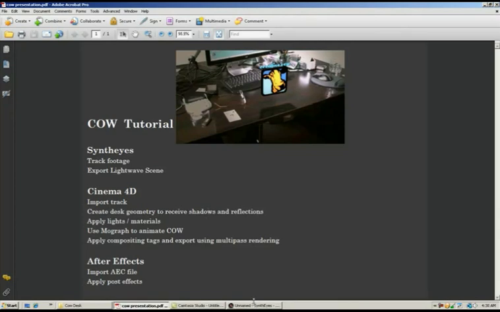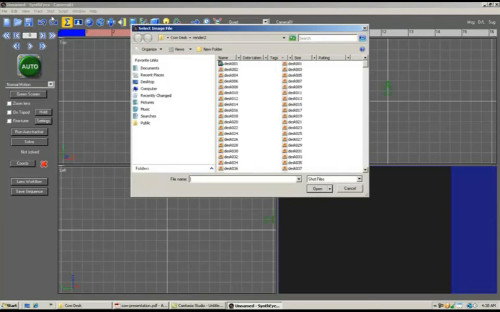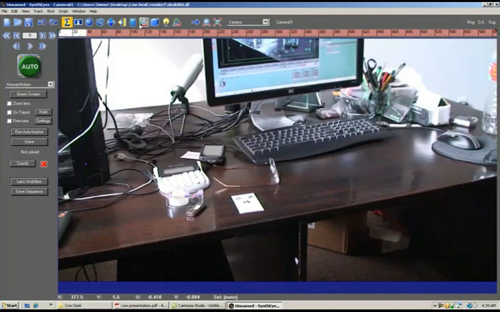So let's get in here into Synthesize, and we need to add our shot first. So I'm going to go to Shot, Add Shot, and navigate to wherever you have your image sequence, which will include that with this tutorial. Open that. We're going to choose the NTSC preset and square pixel. And we'll click OK. And then this is going to load that image sequence into cache here. You can see it kind of working slowly.